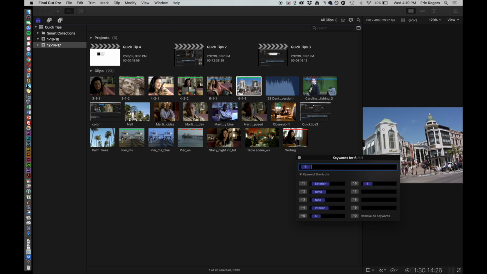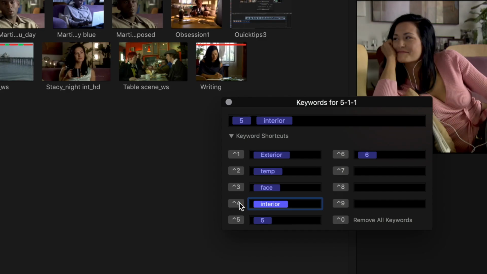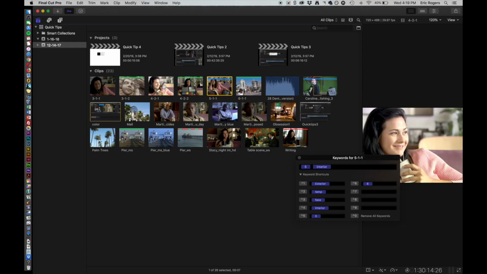So that's scene 6. And then let's say that I also want to say that that's an interior. I just click that right there, clicking the number, and then it pops up there, and that becomes one of the keywords for that particular shot. So that's an interior.